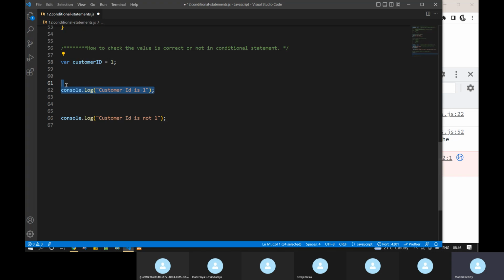I wanted to print this one in case the customer ID is equal to 1. So for that, let me take the if condition here, with the customer ID. As of now, the customer ID is giving the value 1, not the true value. Keep in mind, customer ID is giving 1, not the true value.